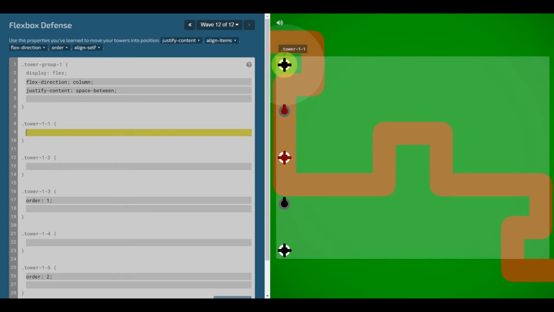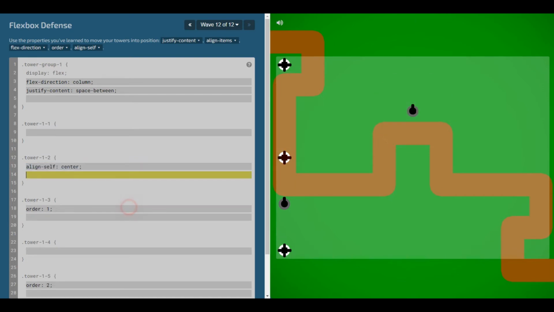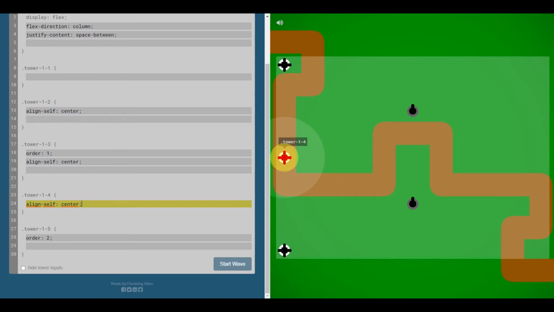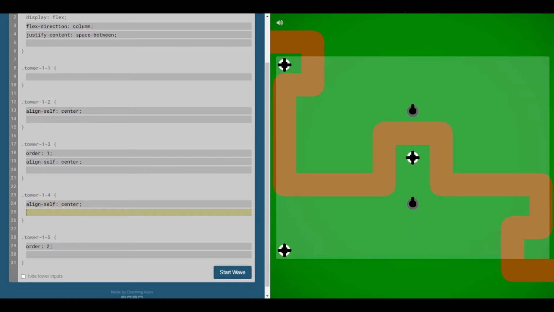The tower number 1 is in the right position. What do you think if we apply this one to the center? So let's move align self center. Let's see. This one, which is number 3, let's also move it to the center. Then number 4, let's move it also to the center of the space. And the last one, let's move it to flex-end, so it goes directly to the end of the container.